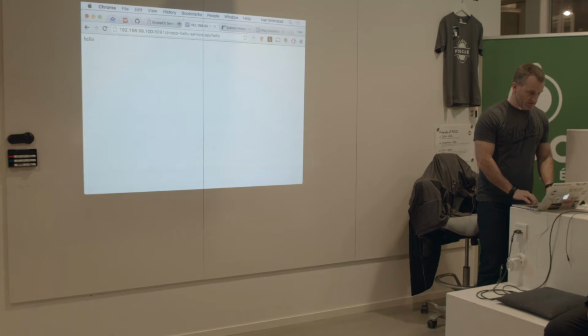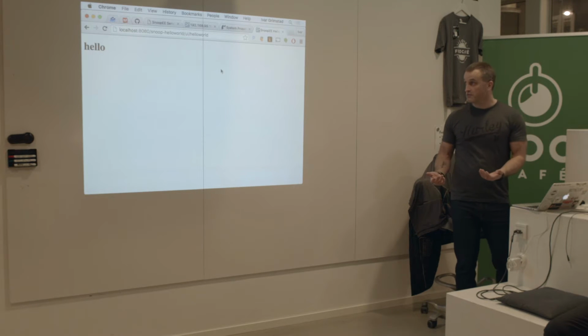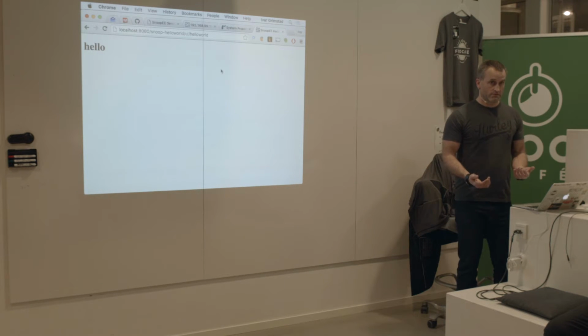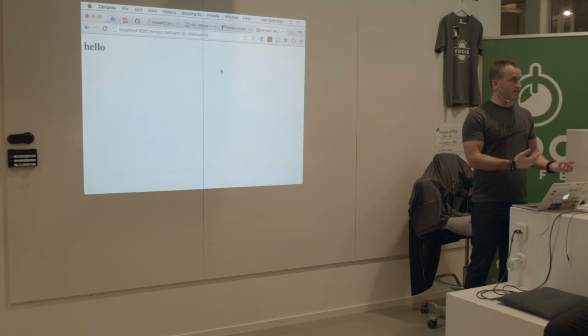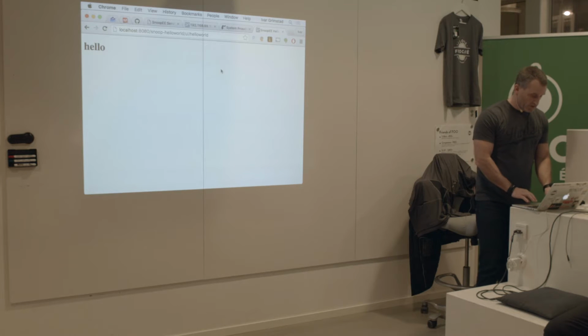So if I go into the hello world and just refresh this page, let's see if it answers. It writes hello, and it gets it from the hello service. But this could be hard-coded in JSP as well.